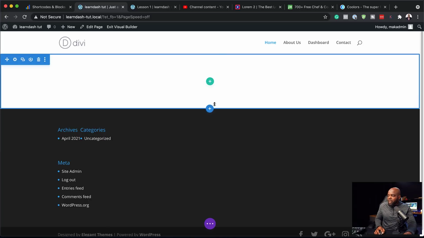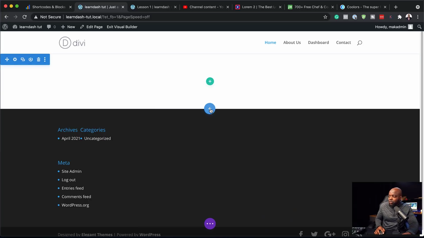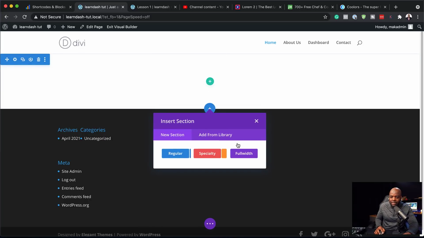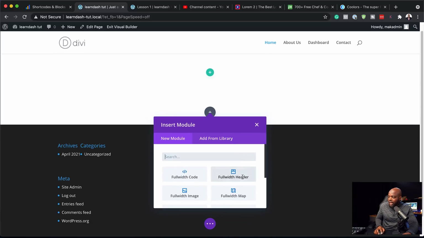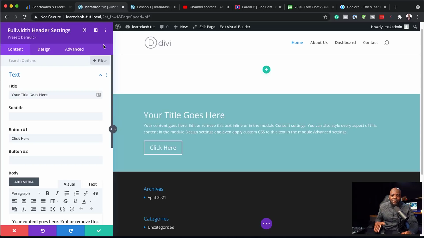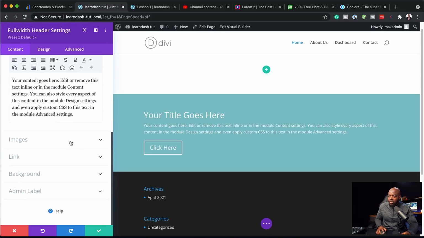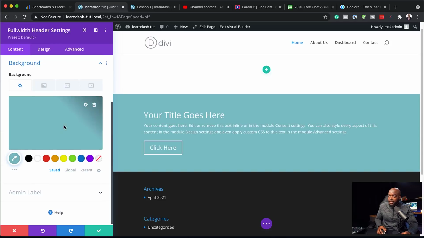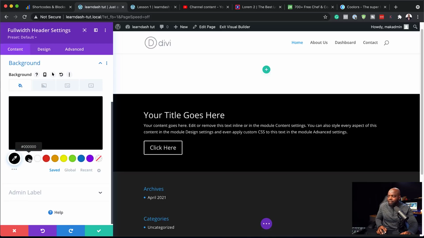Okay. So what we're going to do now is we're going to add a full width header. So I'm going to click on this plus button and click on full width, and I'm going to add full width header. I'm going to snap this over to the left so I can see my design as I'm designing it. So what I'm going to do next is to scroll all the way down here to my background, and you can see this color that we have. I'm not really a fan of this color. So what I'm going to do is to change this to black.